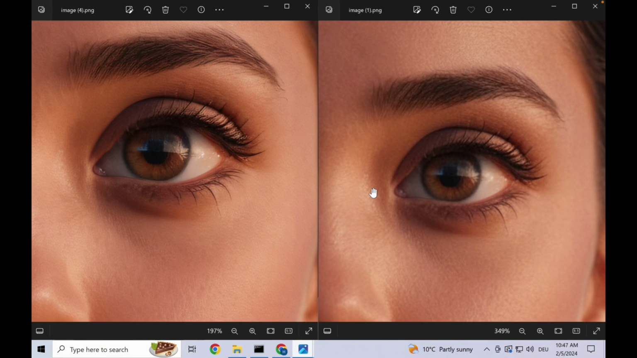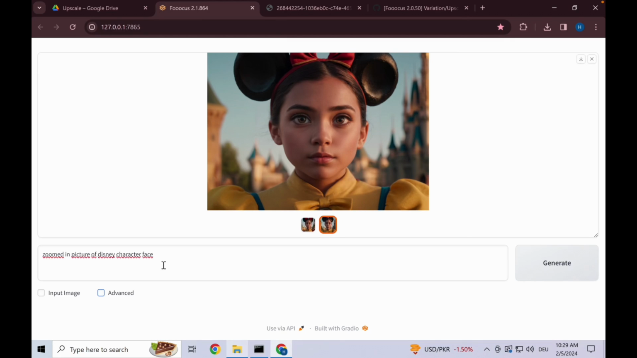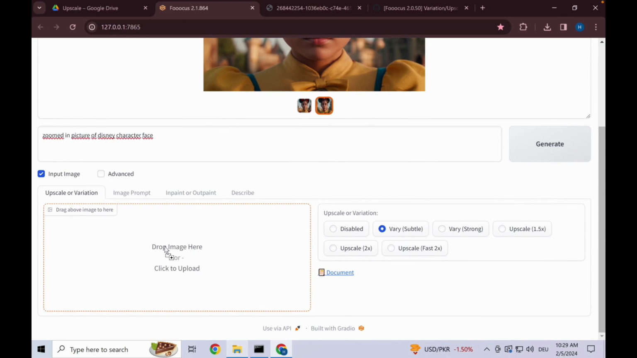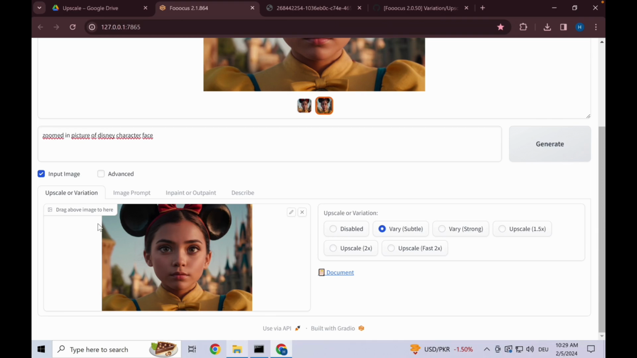Learn how to use the upscale function in Fooocus to go from this blurry image to this crisp image. So right here I created an image just using the image prompt inside of Fooocus. So let's open up input image, and inside of here we can just pull this image down into the upscale or variations tab. And this basically works very similarly to Midjourney.